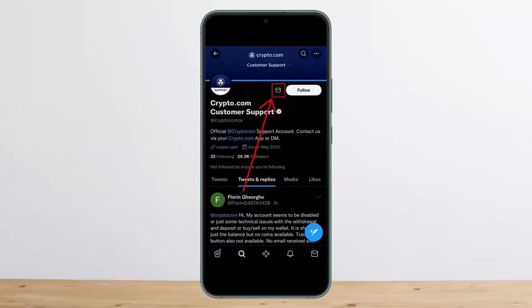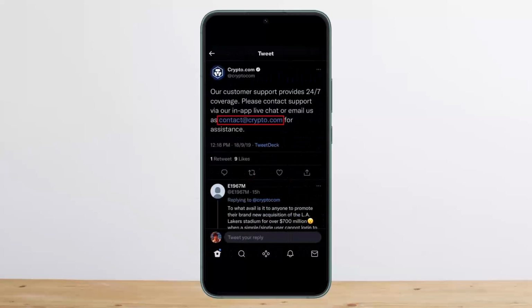So you'll be able to contact them that way, and you'll be able to text them directly with the live chat. Now, the other way is you can head into the crypto.com support on Twitter, and you can mail them directly. If you tap on their profile, you'll find the mail icon there. If you tap on it, you'll be able to mail them, or you can contact them at contact@crypto.com. So these are the ways you can contact crypto.com support.